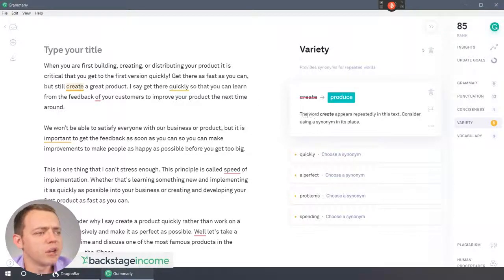Get there as fast as you can, but still create a great product. And right here it says, the word create appears repeatedly in this text. Consider using a synonym in its place. So I could go ahead and say, hey, well, I kind of want to use the word create in this context, or I could go ahead and make that change. I could go ahead and click and produce a great product. Now, for me, I don't want to use too many P words there. Maybe I say, hey, I'll skip this correction.